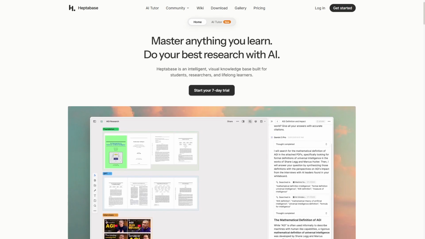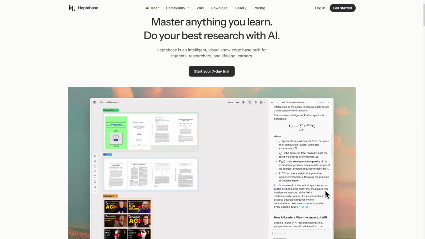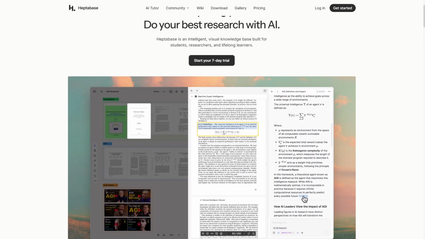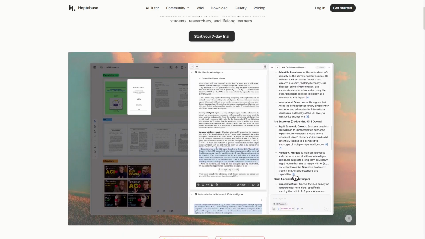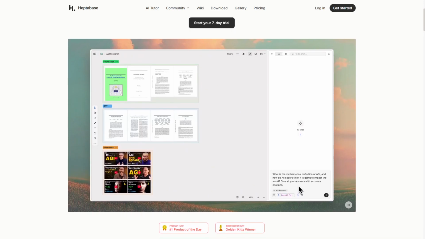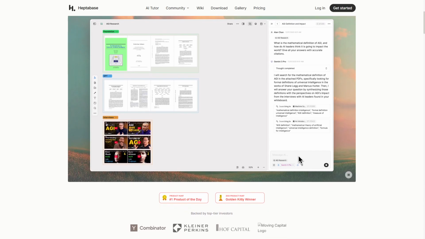Heptabase focuses on structured visual note-taking and knowledge management through a network system of cards and mind maps. It allows users to create interconnected notes with rich metadata, enabling efficient retrieval and insight discovery. The app supports outlining, tagging, and linking ideas, making it powerful for researchers, students, and knowledge workers who require clarity and depth in their note organization.